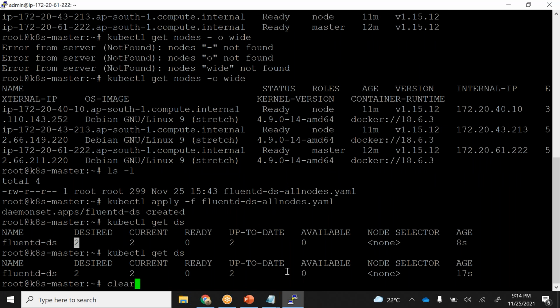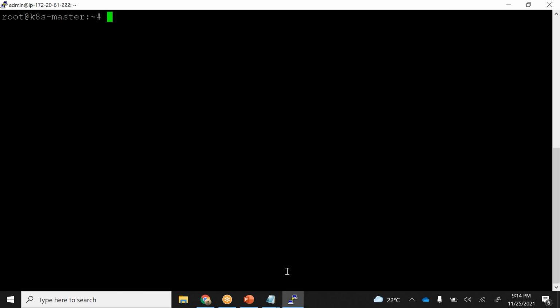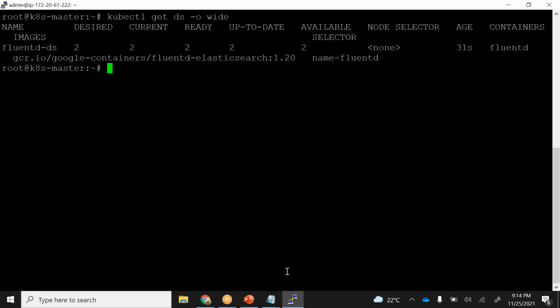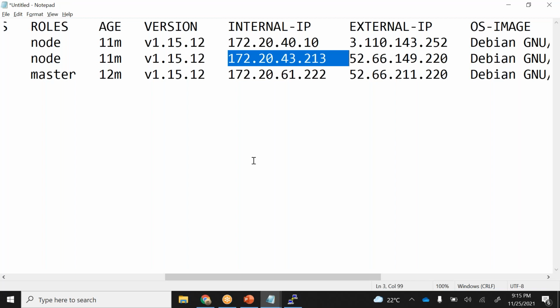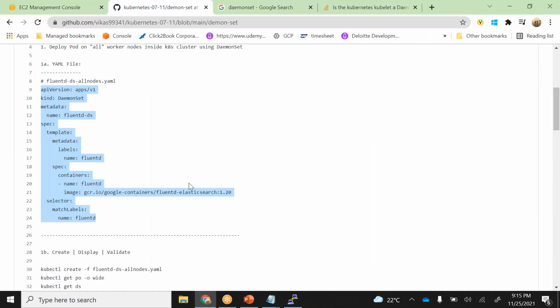But if I come here and say kubectl get ds -o wide, wait a second, kubectl get nodes. One second, let me show you how it's running.